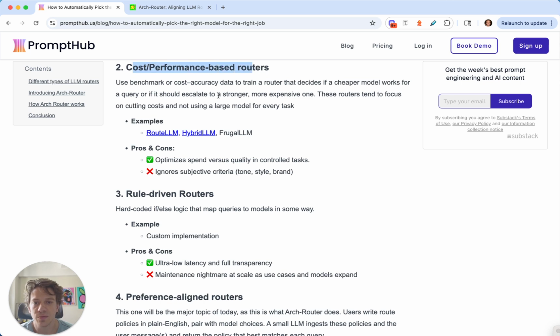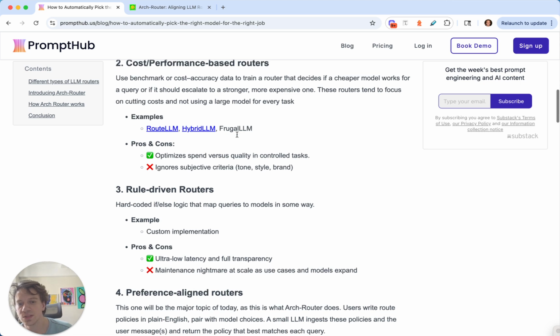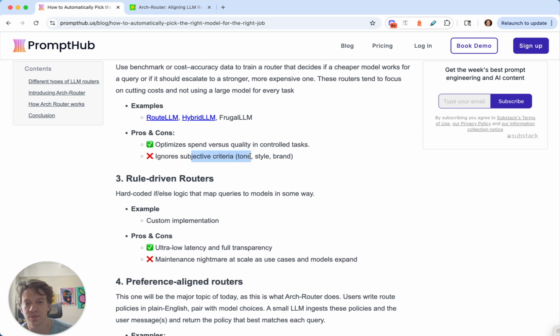Another is a cost performance based router. When you use the benchmarks or cost data to train a router in some way, that decides basically, hey, can a cheaper model be used for this, or do we need to use a stronger, more expensive one? That decision could be based on benchmarks, or you could do it based on costs, to blend those together. And so this doesn't really account for subjective criteria. A lot of the benchmarks are great, but they don't always align with human preferences, as we see from LLM Arena and WebDev Arena.